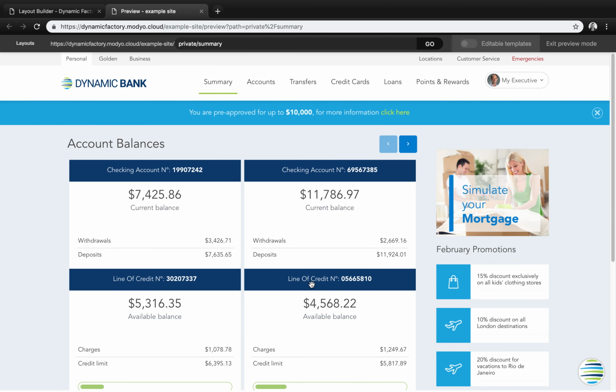I've got my footer automatically here. I've got some content along the top. And great, it looks like everything is working as intended for the private side layout here. In this case, we're in private summary.